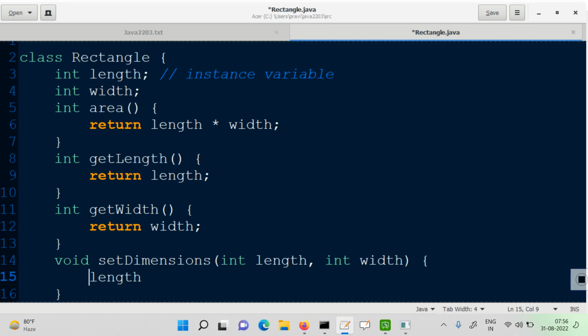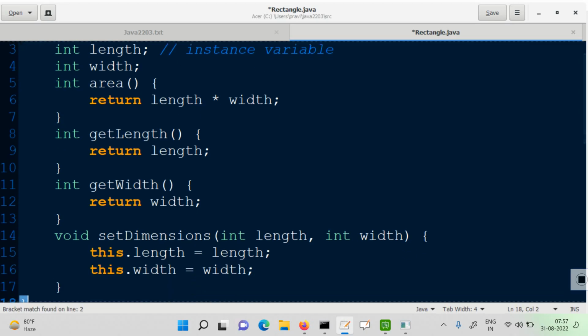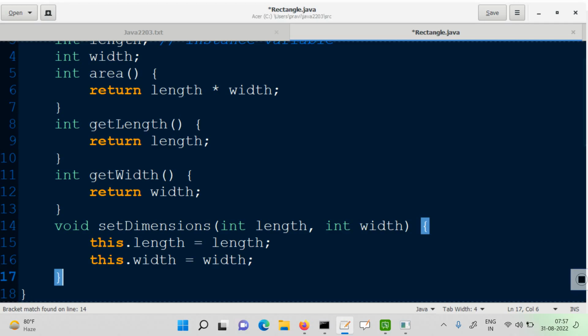I am interested in using the variable on which setDimensions is called. setDimensions is called on some rectangle object. So here we have to use this. Here it's a must. this.width is equal to width. Fine, clear? The keyword this is nothing but the object on which the method is invoked.